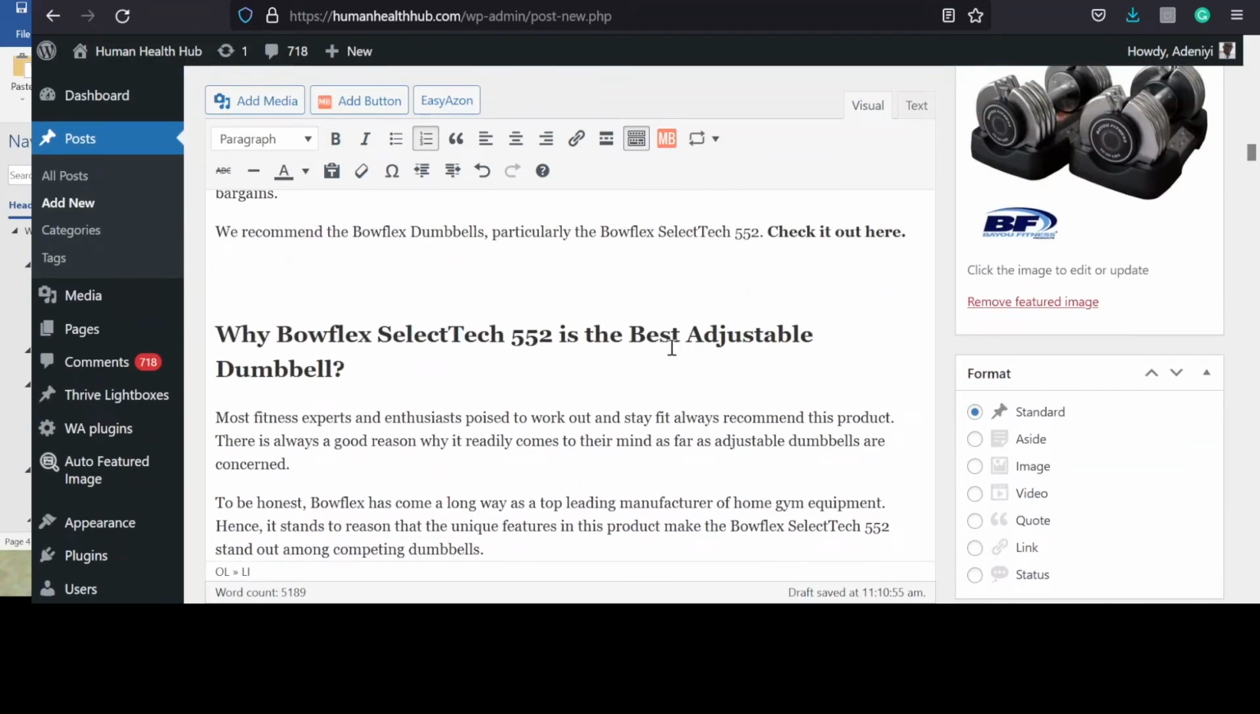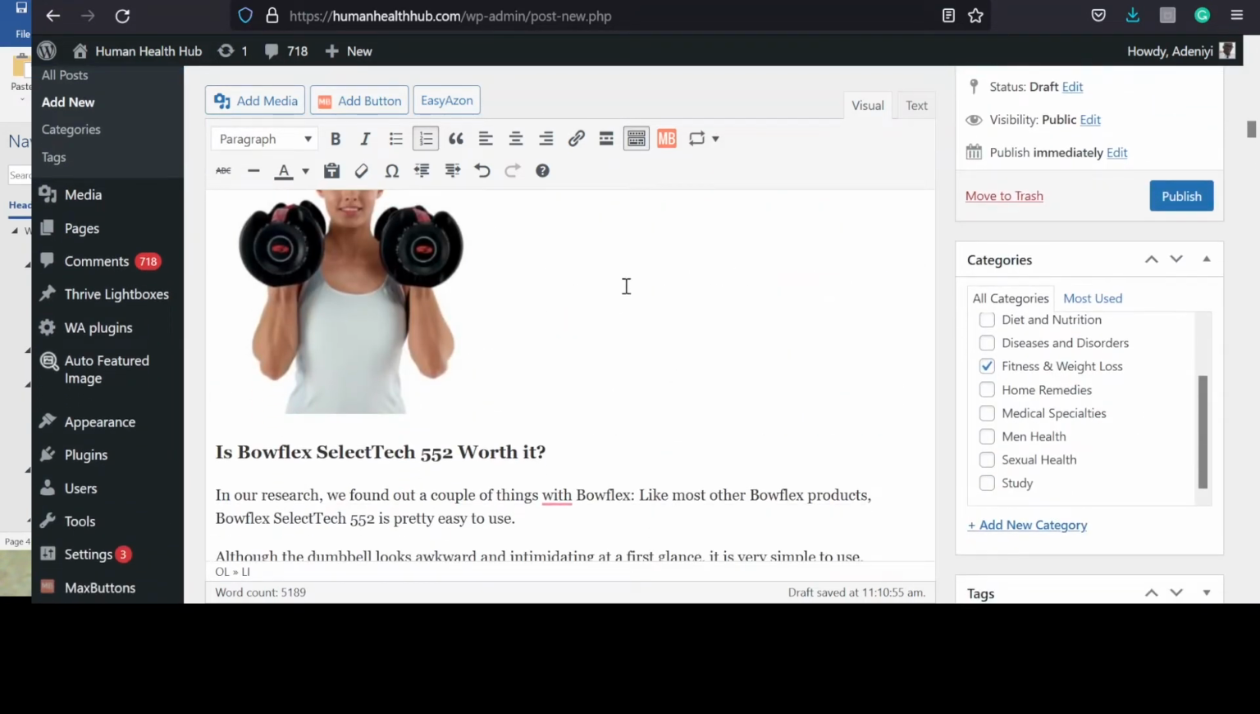So these errors are being suggested by Grammarly. That is why you need to actually install it. As you can see, I've installed it here. This is it.